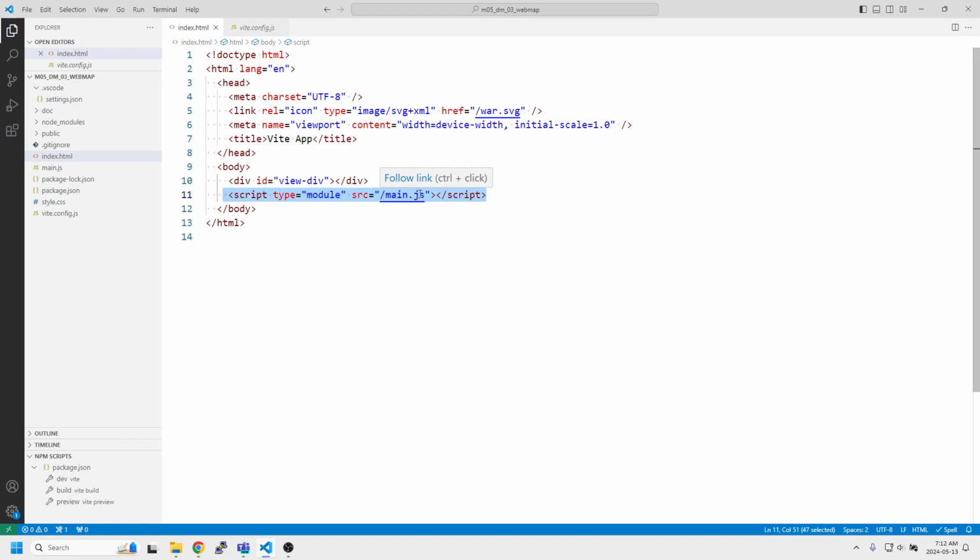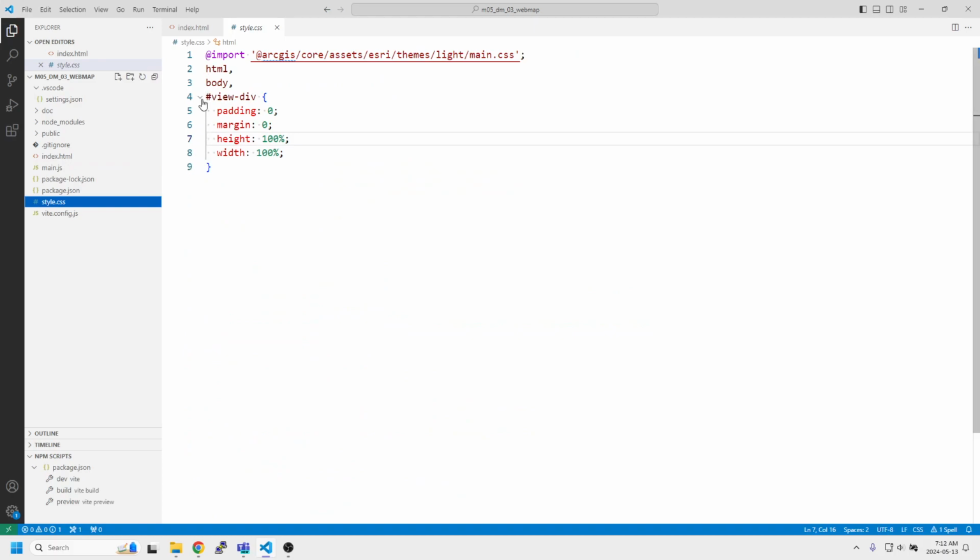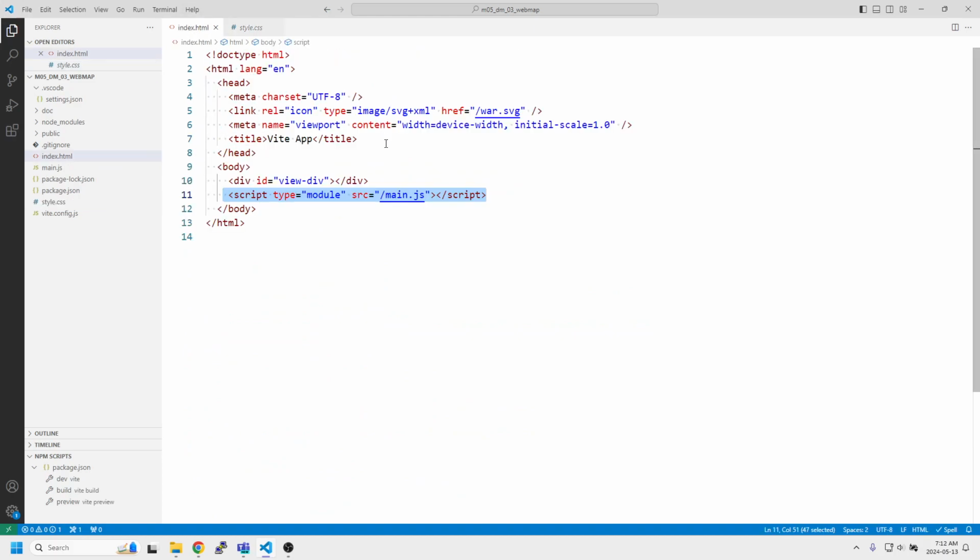format of modules, not the AMD loader that you might see with requires. Basically all the action happens in the JavaScript. We import our style. Again, our styles are using the naming convention of hyphens, and those will get slowly updated over time.